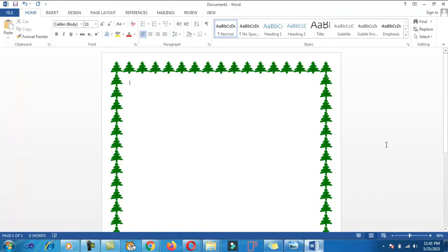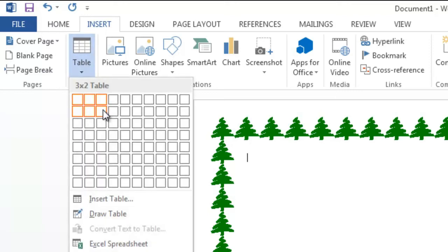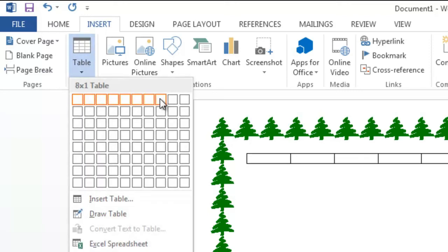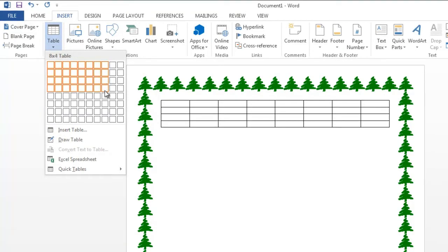What is the second one? Apply table formatting on your mark sheet. Okay, table formatting. Table formatting is what? First of all, let me click on Insert tab, and here's the table. Insert tab, table, click here. So I'm going to add the number of rows, 8 columns and 1 row, so I can use it like that.